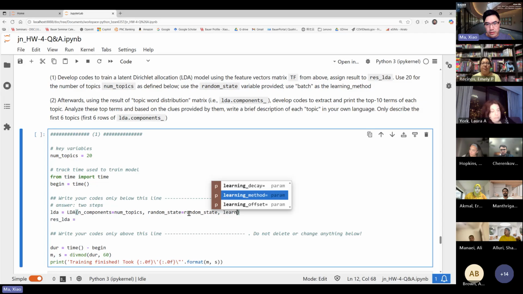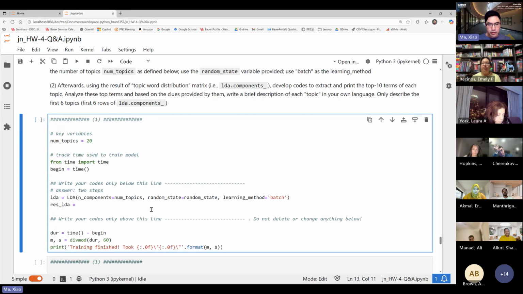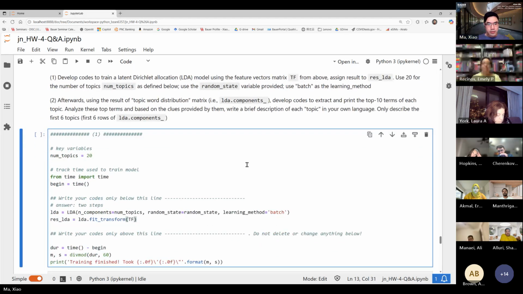And there's a learning method. We use batch gradient descent, batch processing. Okay, once you have the LDA, you can train a model with your data. And the data is, you use your term frequency table, X-rays, as a training material. And then both your LDA and your result of LDA will be the output.